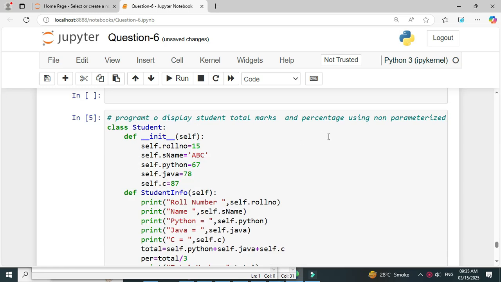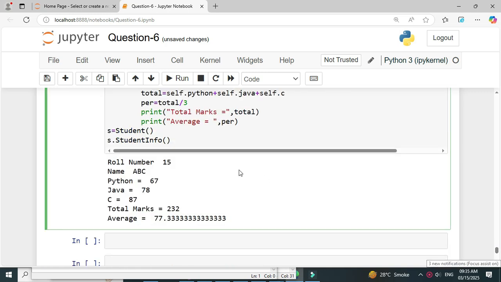Here we are using a non-parameterized constructor, so the variables are initialized inside this constructor, and whenever we execute this, it will give the same result.